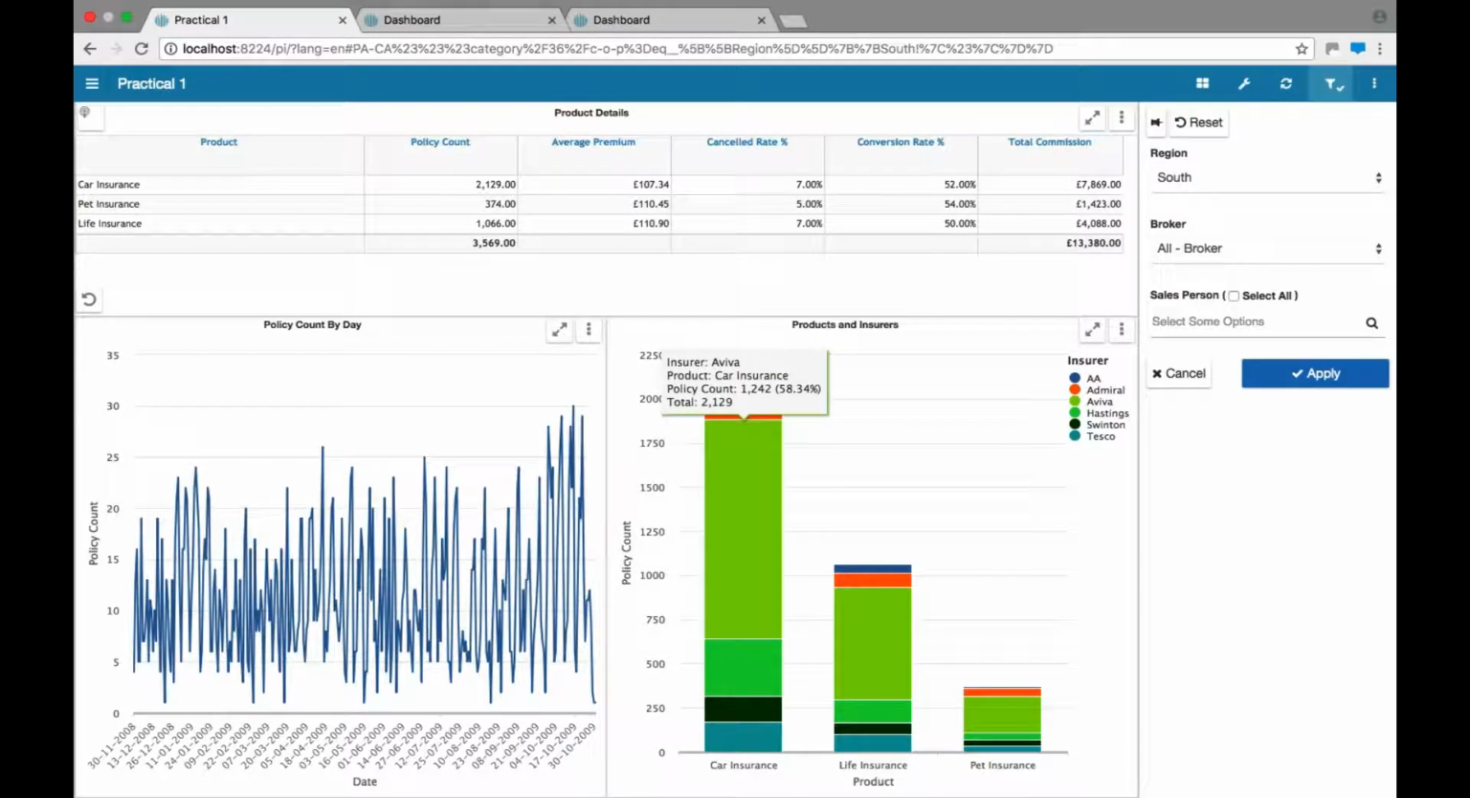In the bottom left hand corner there's a policy count by day, and if I look for the highest value there, it's 16th of the 10th 2009, and the policy count was 30. So perfect. The most products we sold in the south in the period of the data was 30. So that's the answer.